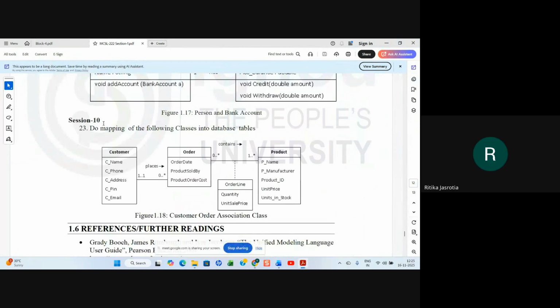Can you see that? You have to do the mapping of the classes. You have to map these classes to tables. So customer name, phone, address, pin, email, right? In this they have not mentioned the customer ID, so you have to mention that yourself as a primary key.